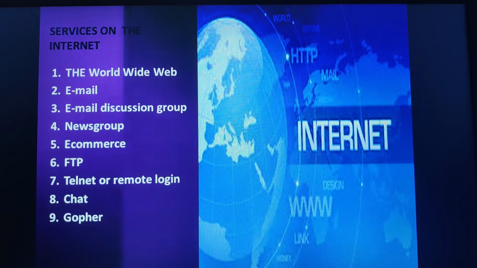Now this Gopher also makes use of plain English, text based only. It doesn't support graphics or anything like that. Whatever you are searching for, it will accept in plain text, in the normal format only. It will start searching for the content you have requested based upon the menus and the directory structures. So these were some of the services on the internet. Now let us move on to some of the terms related to the internet.